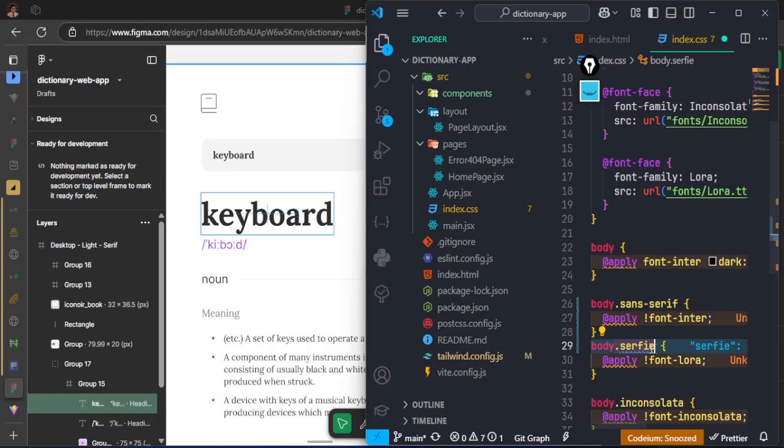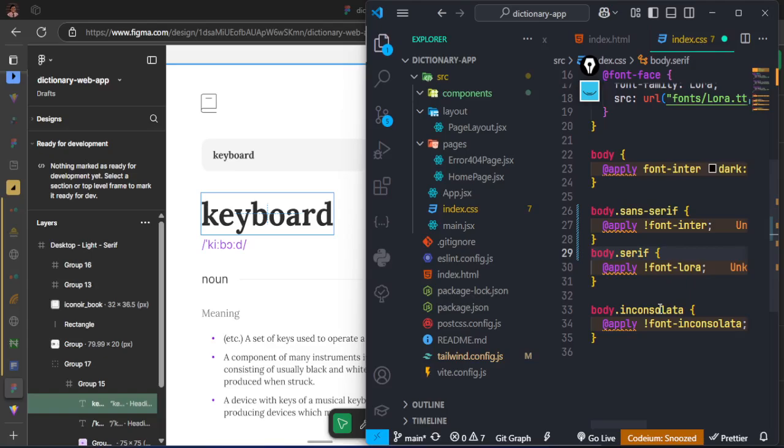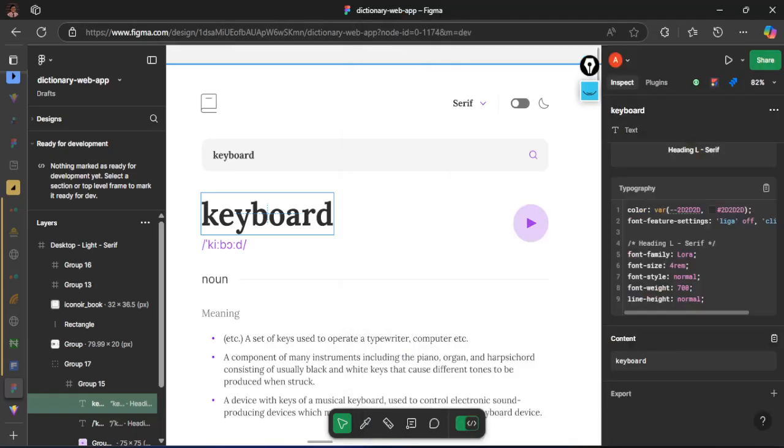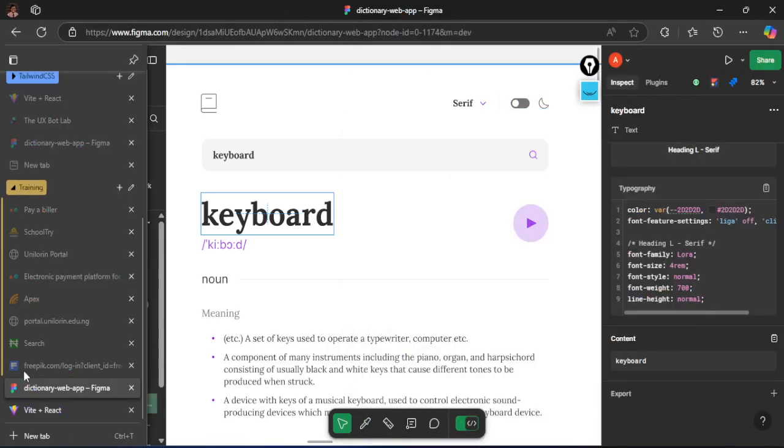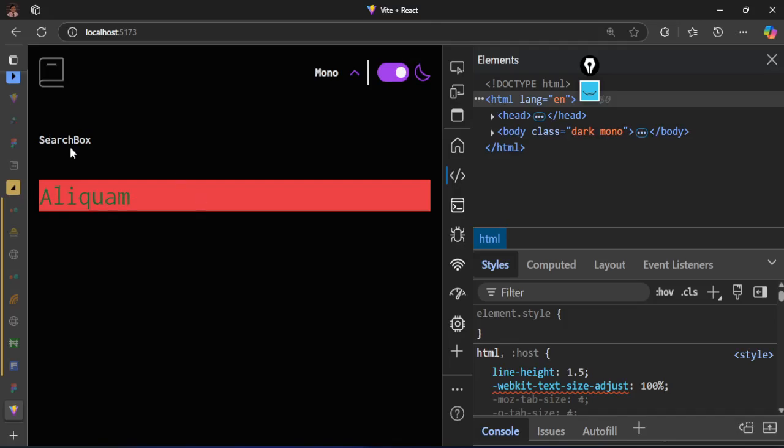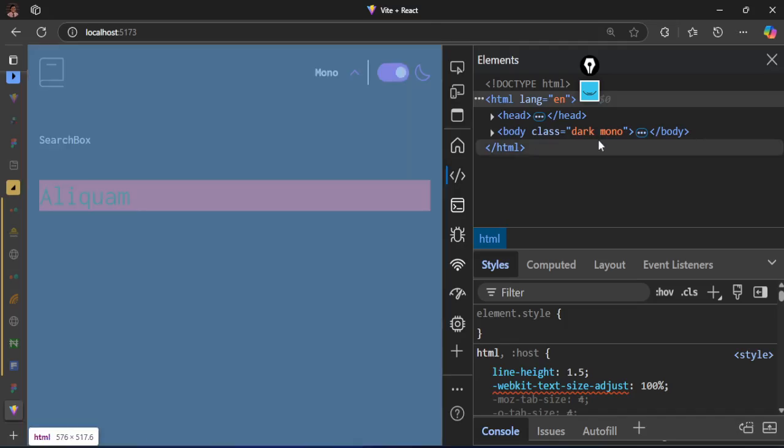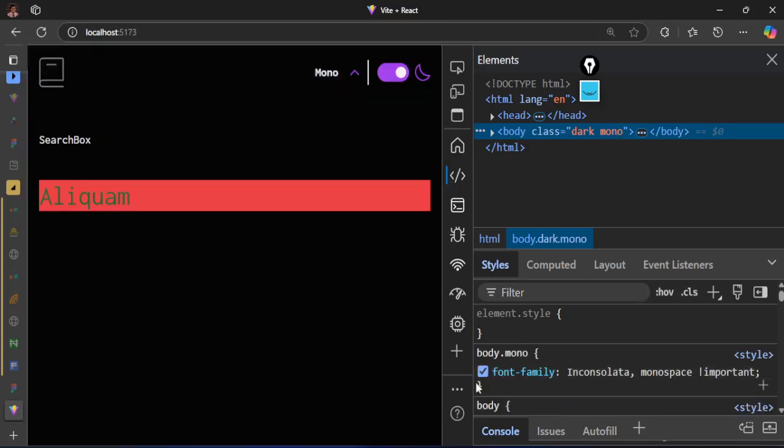So serif, why is this E here? Serif. So again, when there is body for mono like that, we want to use this Inconsolata like that. Which means on the page, it is going to be applying it. Can you see it has changed? So when it is mono, it will see the class on the body, and once it sees the class on the body, as you can see, it will pick the font for the Inconsolata that we set up.